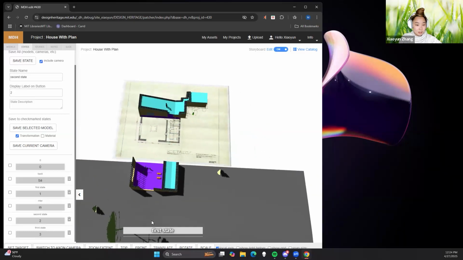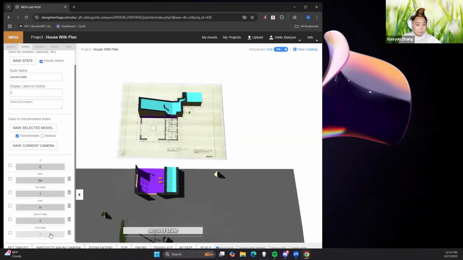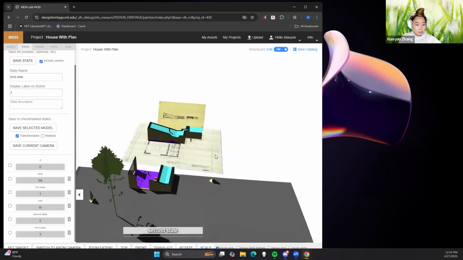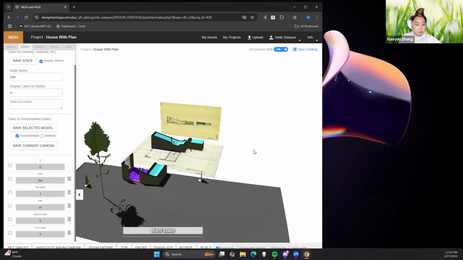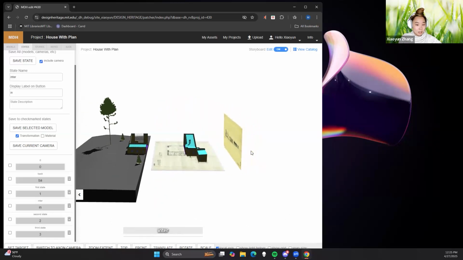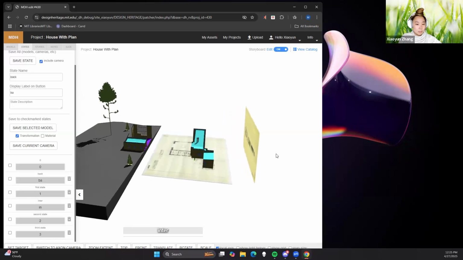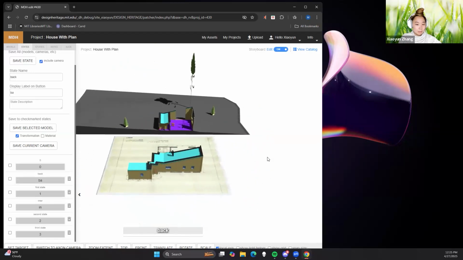Second state, showing the plan with 2 parts of the building. Third state with a section painting, section drawing added, and then a rotation from the third state showing the side of this building. Also keep the section drawing and the back rotation of these 2 drawings.